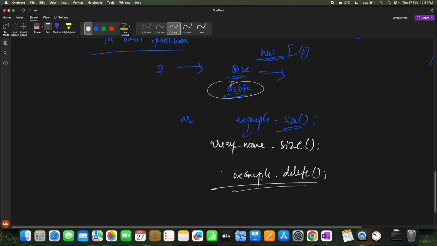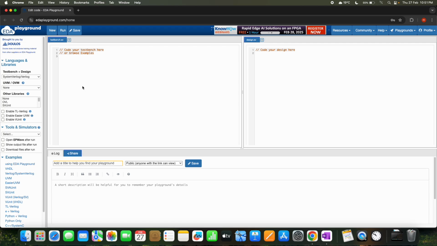Now let's go to the EDA Playground and understand what we can work with the dynamic array. Let's say I will be creating one array. Module tb and endmodule. I will be creating the array as we have seen in the previous logic, with 7 down to 0. It's not necessary to write 7 down to 0; we can even use 2 down to 0 or 3 down to 0, and the data type can be string, integer, whatever we can add.